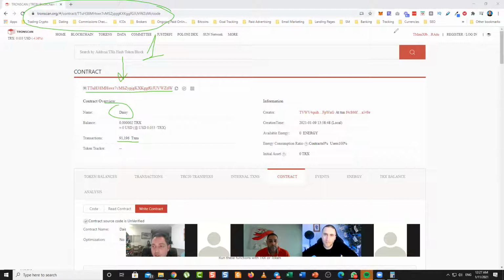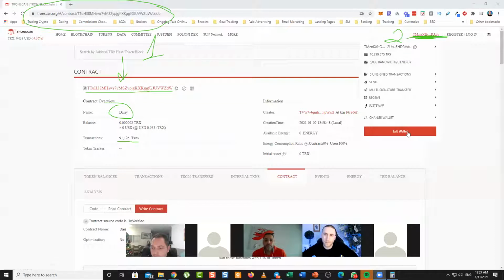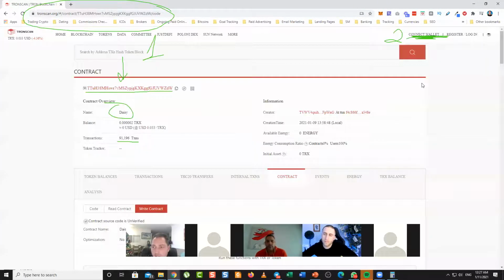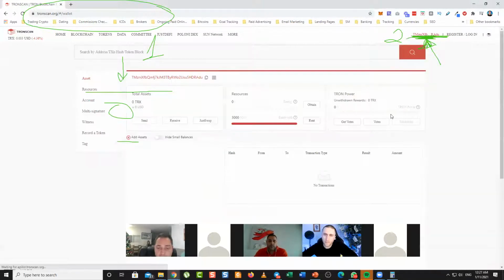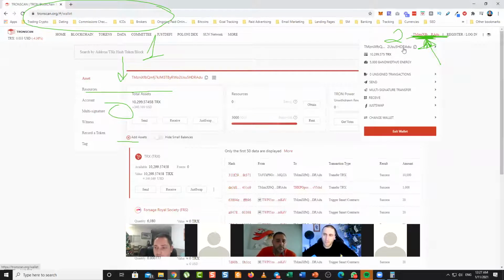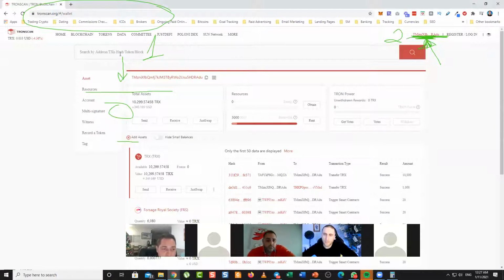Step number two is you gotta connect your wallet to TronScan. If you don't have it like this, I'm going to exit wallet, for example. You'll see here, connect wallet. So you must connect your wallet to TronScan. Very simple to do. Basically, you click on connect wallet, click on connect, and that's it. Your wallet is connected. Now, you should see your Tron here, and that's step number two. Easy. Now, the next piece. Let's get back to the smart contract.